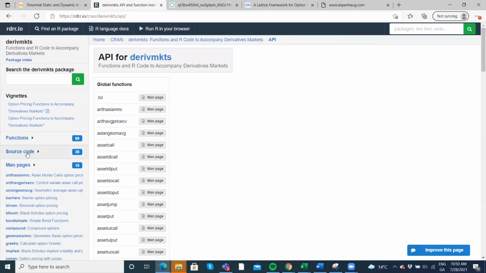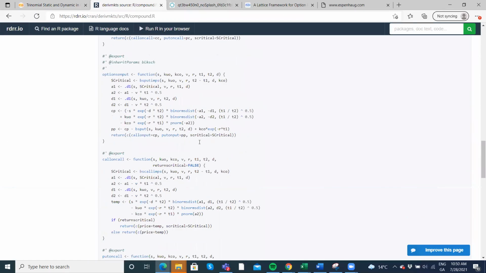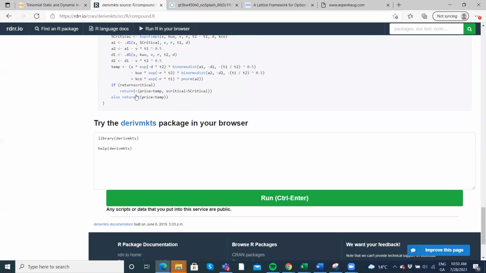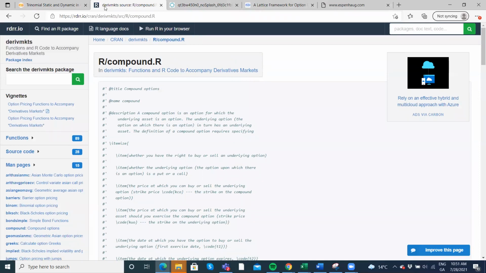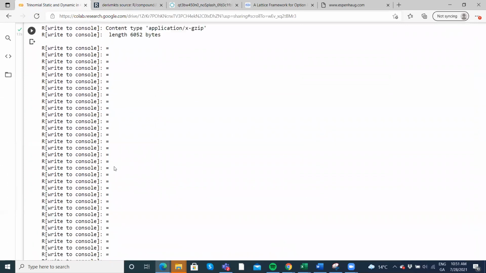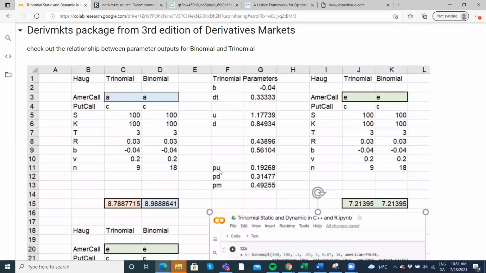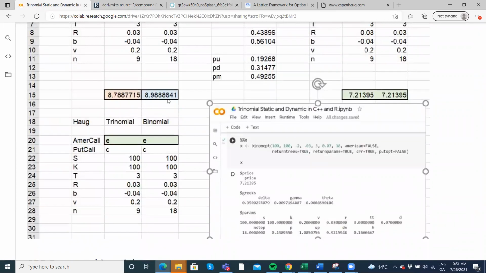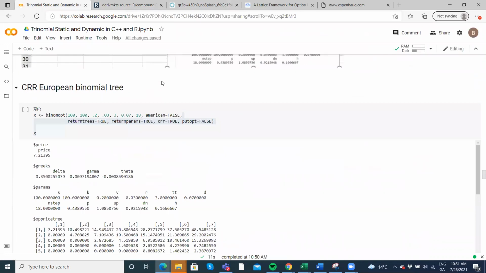So if you get a function, for instance, source code, and let's say a compound function like R, you could take that snippet of code and then run it down below, right? So it's a very nice function. So for instance, I've loaded this package into R, the derivmkts. I've come down. I'm exploring these relationships here, right? 878. Let's take that down a notch.